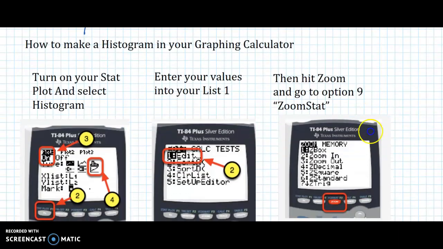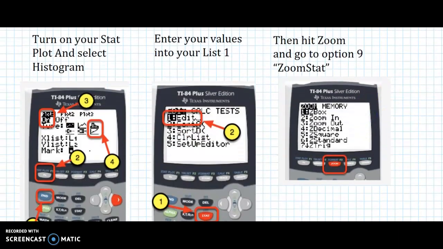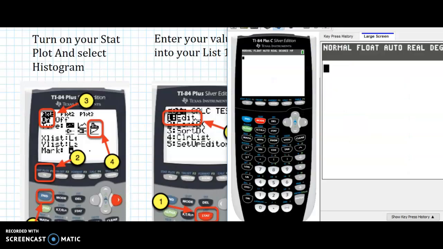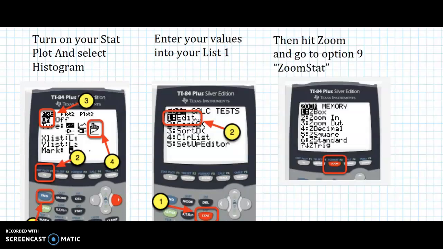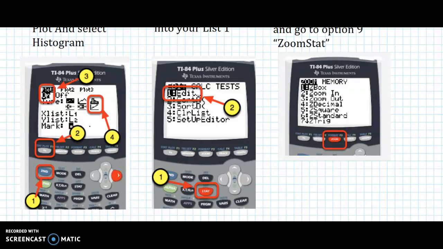So first, when you are trying to put a histogram into your graphing calculator, you are going to turn on your stat plot. And a lot of times it defaults to off. So you can follow the numbers I have written here. Scroll it up just a little bit. There we go.